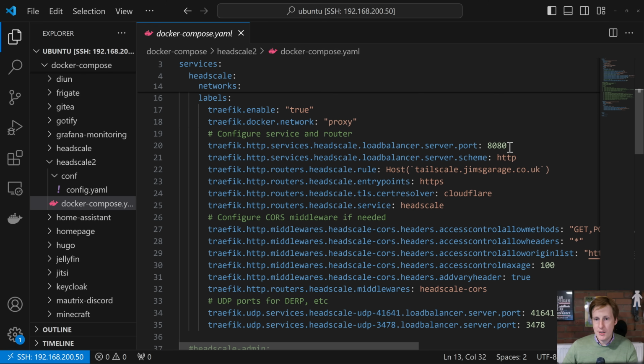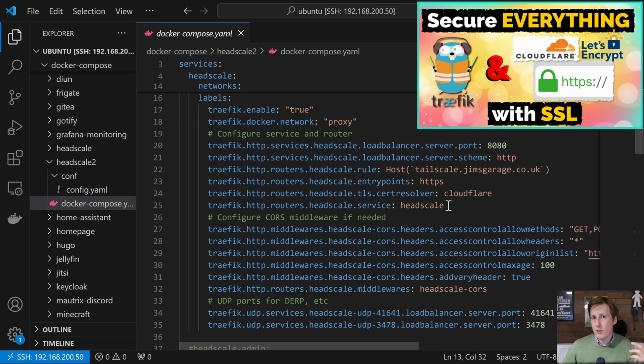It's served on port 8080. It's got a URL, which I use here. It redirects to HTTPS. I've specified the cert resolver, and I've created the service Headscale. I'm deliberately going over these quickly because I've covered these many times before, but do check out my traffic video if you're struggling for some of these concepts.